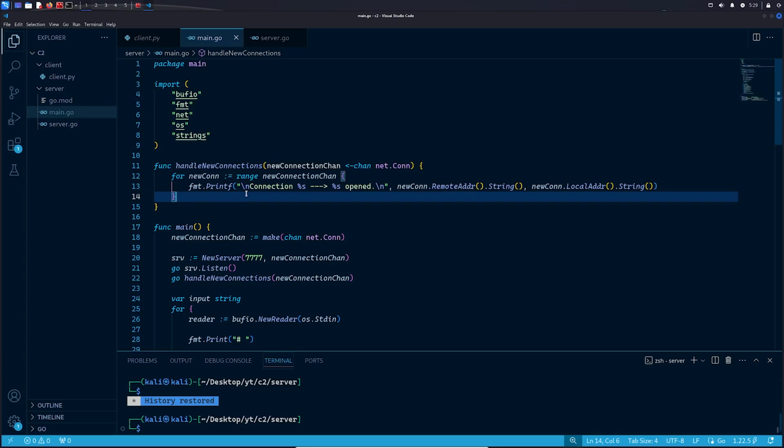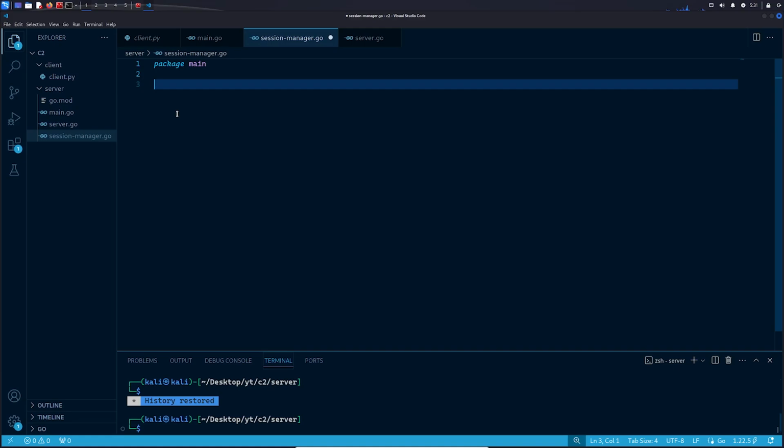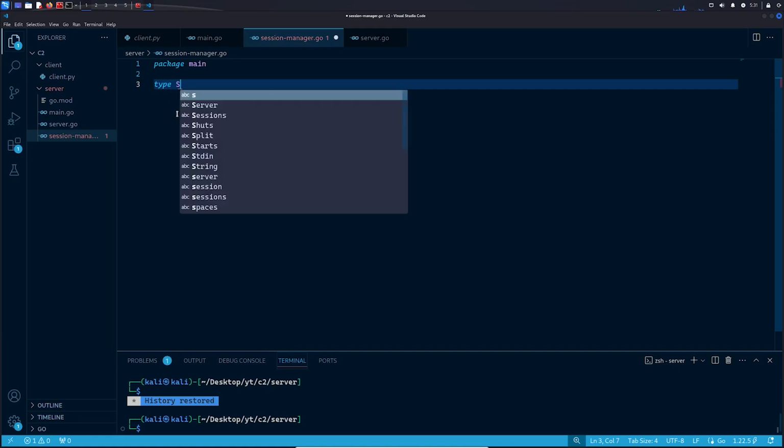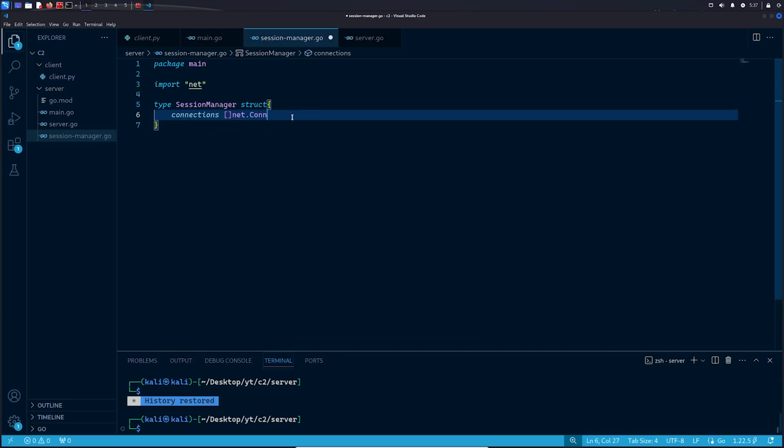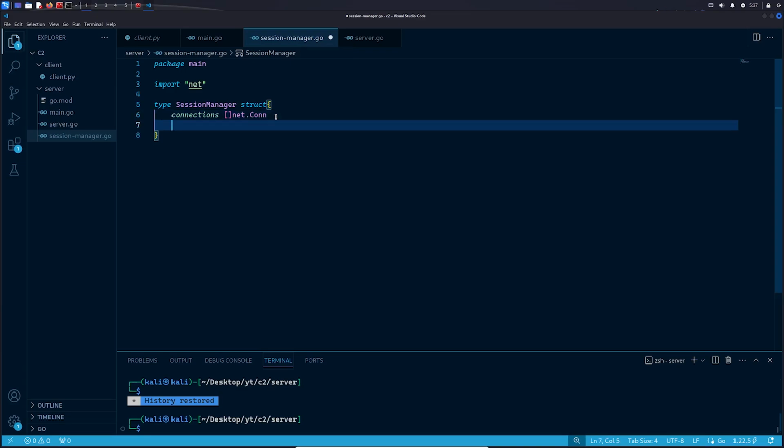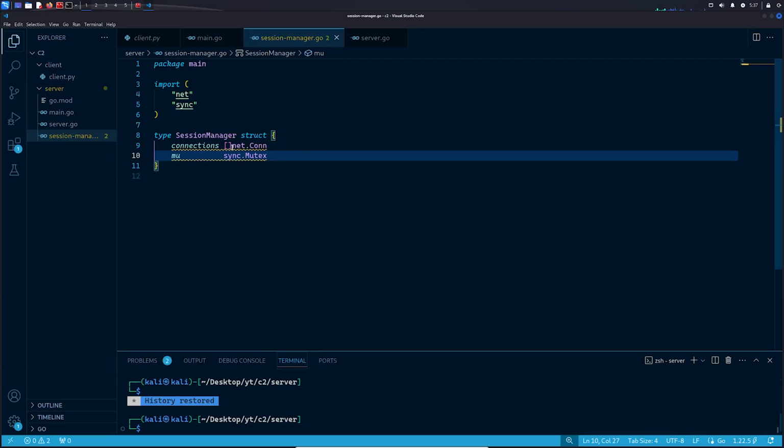We will implement a new type that will be responsible for storing and managing sessions. So I will create a new file and I will call it sessionmanager.go. Let's define our type. I'll call it session manager. And here we are going to declare a slice in which we are going to store the new connections. Also, because functions in this type will be called concurrently, we will need a mutex to lock access to the slice whenever interacting with its data. This will prevent race conditions by ensuring that only one coroutine can modify the slice at a time. Those are the two fields we are going to need for this type.